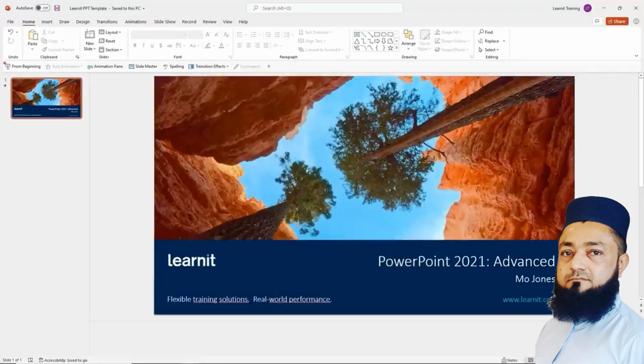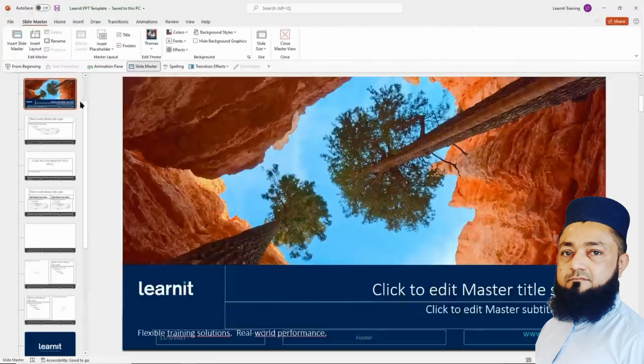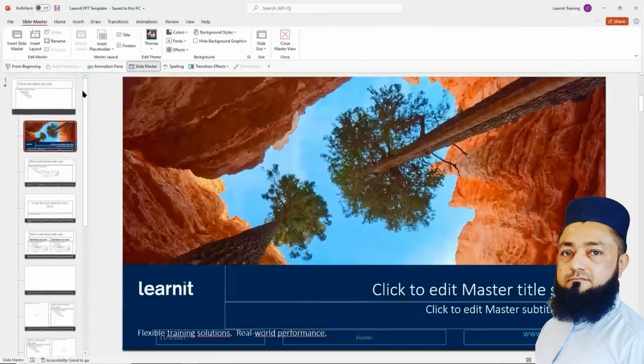As you can see, right here, I now have the ability to access any of these commands. I want to go to the Slide Master, so I'll click on my Slide Master. And here I am. This is the Slide Master, where a lot of the magic happens. Let's right-click on any of your ribbon tabs, customize the ribbon, and add some commands to your quick access toolbar.